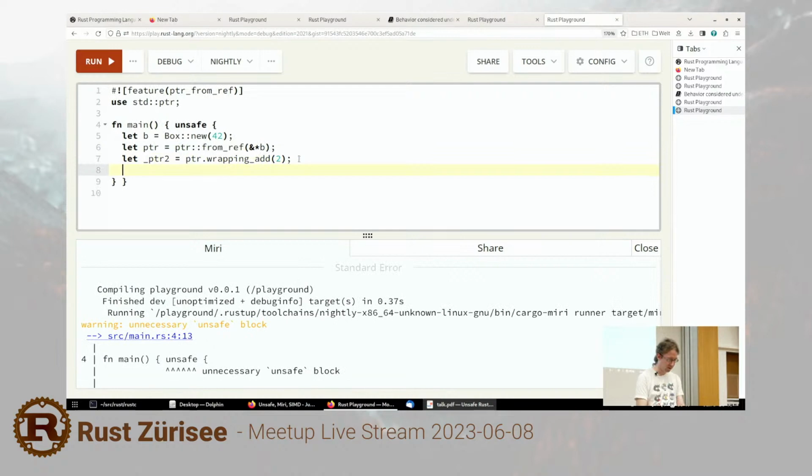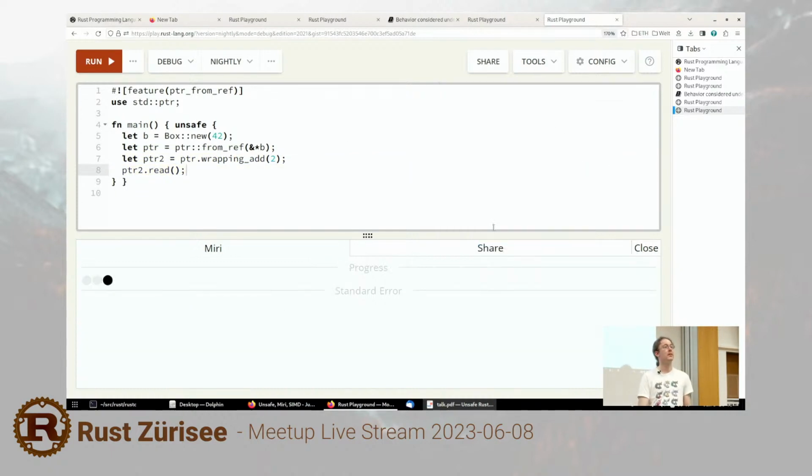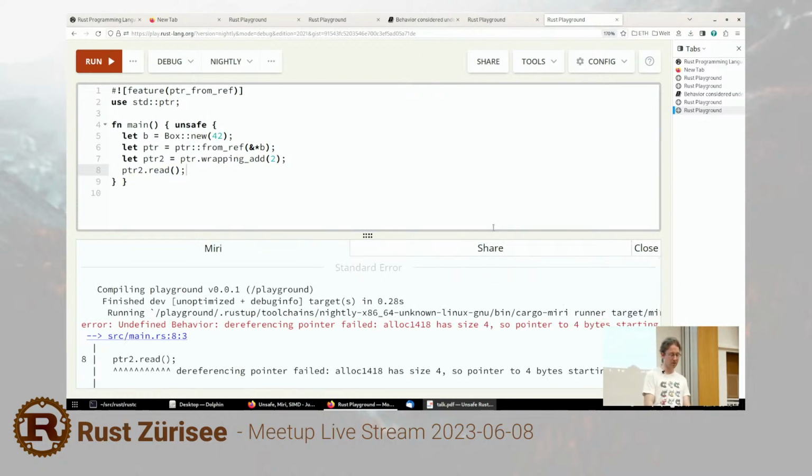If I now do an actual read from this pointer, then that's still undefined behavior. It's just that the arithmetic wasn't the problem, it's now the access that's the problem.